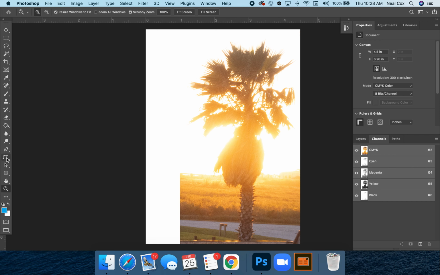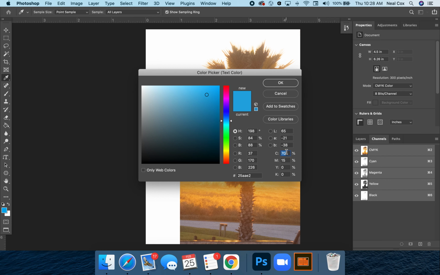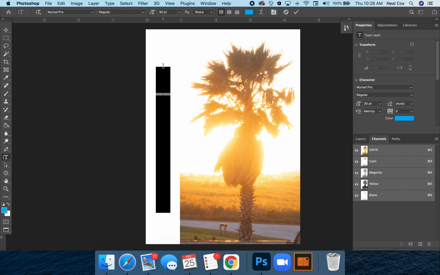And then I'm going to go to the type tool. I've got it set for vertical type because I want it to go vertically, but you could set it horizontally if you had your expansion at the bottom or the top. Double click on the color picker, and for cyan we're going to dial in 100% cyan and 0 for the other 3 values. Click and type the letter C.